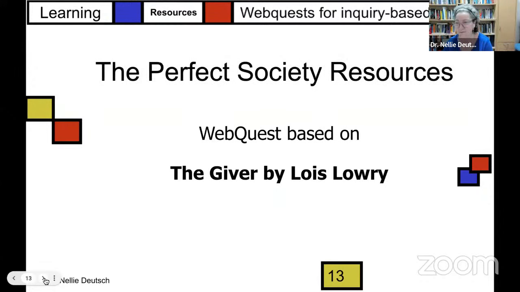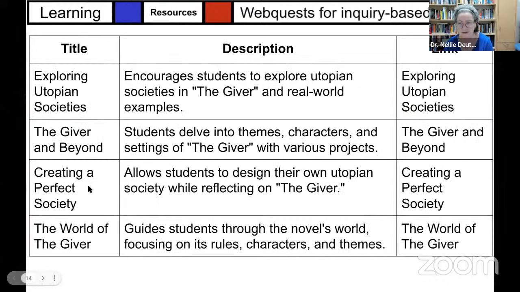I created a few WebQuests in my lifetime, and the one that's been very popular is The Giver. It's a futuristic book for young learners and adults. I think there was also a movie made a few years ago, The Giver by Lois Lowry. I called it The Perfect Society, and the resources are here. Some of the resources you can see are about utopia because it's connected.